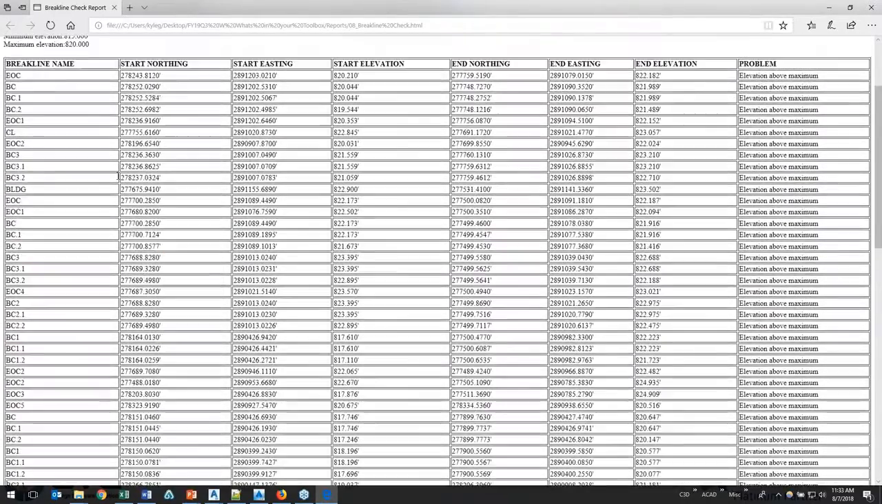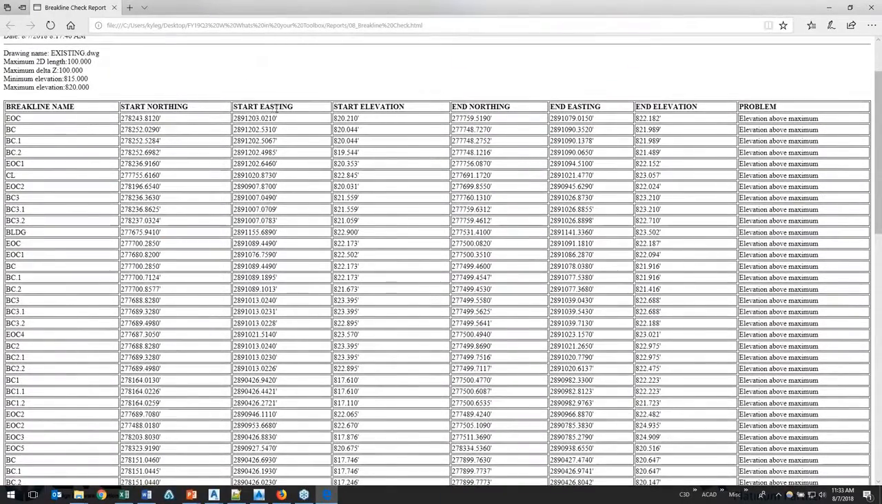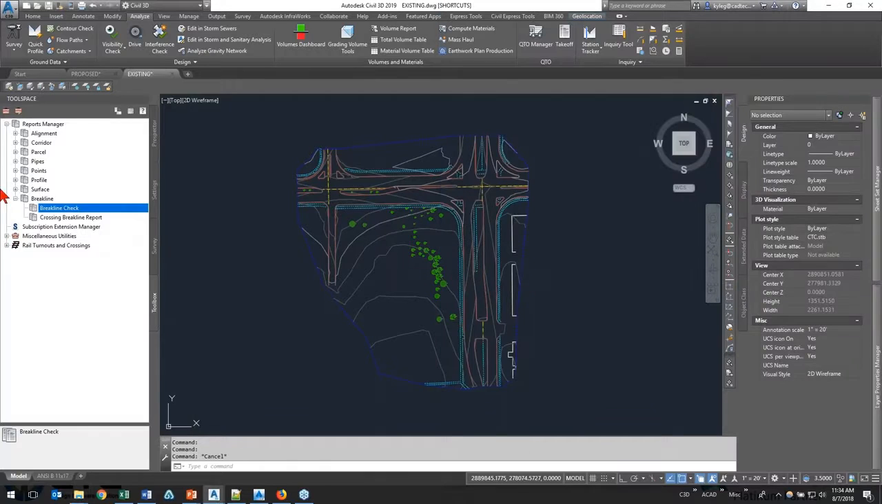So what we'll get out is this list that says, hey, here's the breakline, northing and easting, elevation data, and then why is it in the report? Well, this elevation was too high. This breakline was too short. This breakline had too much grade change in between it. So this is the kind of info that's going to come out from that.